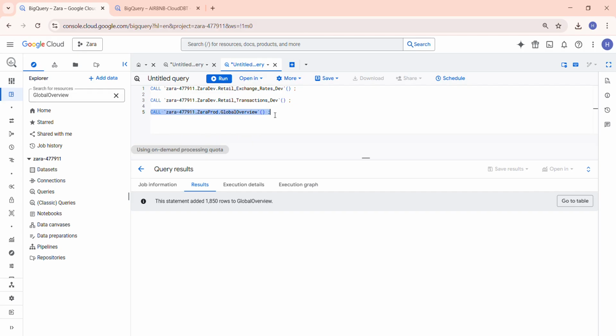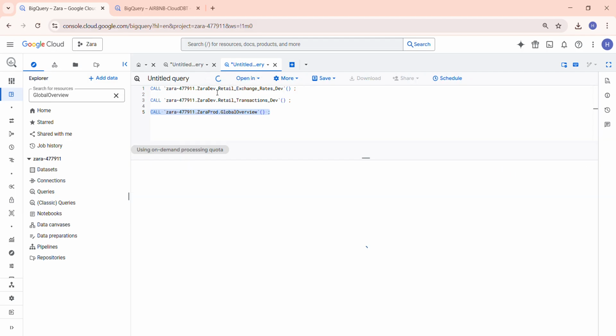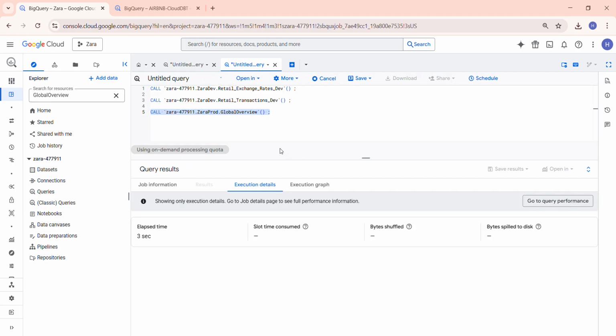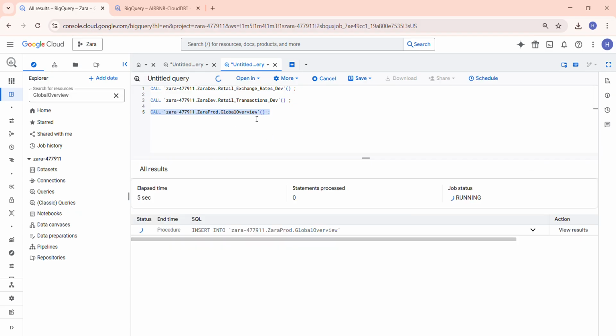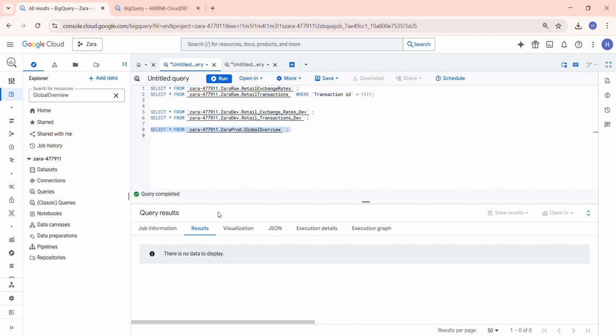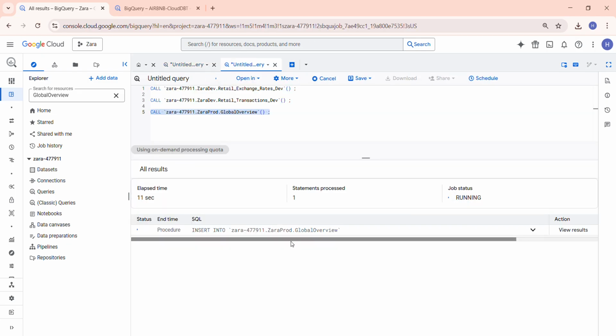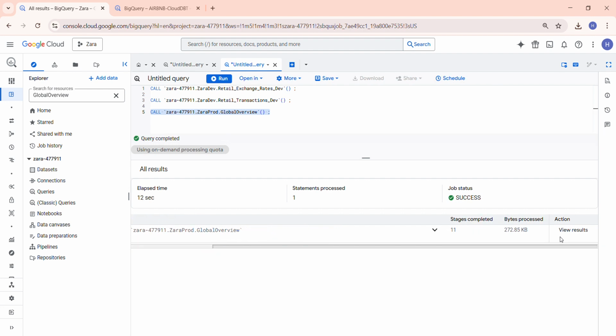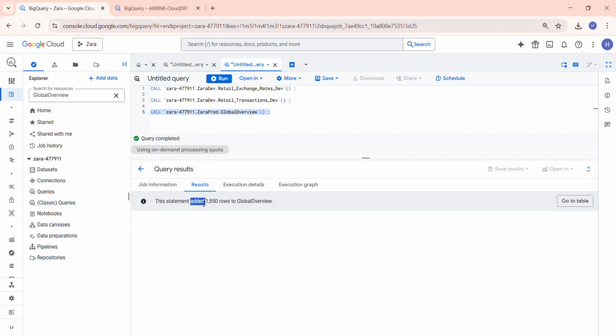So when we call this SP, this stored procedure inserts data into this table, nothing but this table. Let's see. Once it is done, let's see. Okay, it's done now. You see here, it added 1850 records.